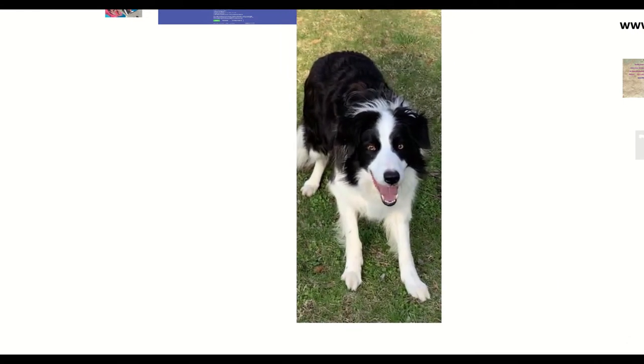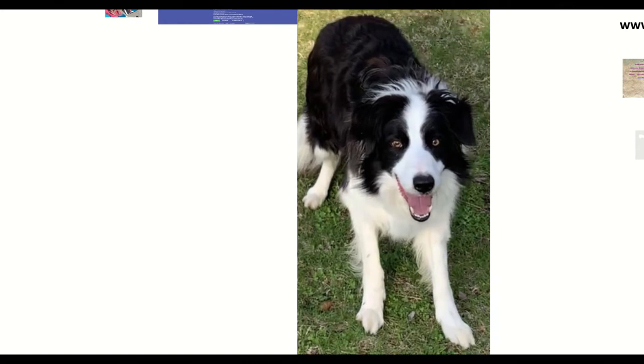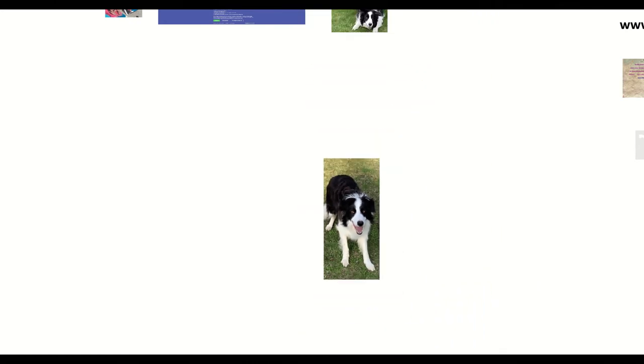But look at Diesel here. That's a pretty smooth coat. Border collies. They're so much fun. Like you saw in the video at the beginning, they are fanatics. Tennis ball fanatics.